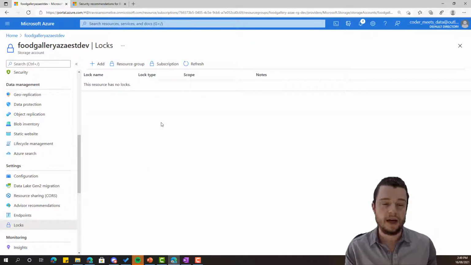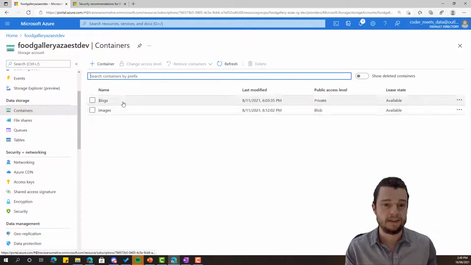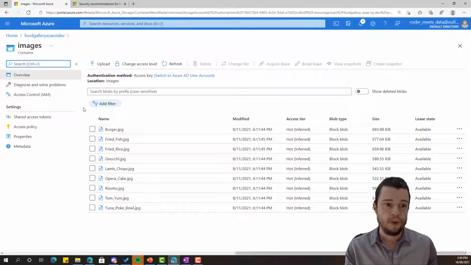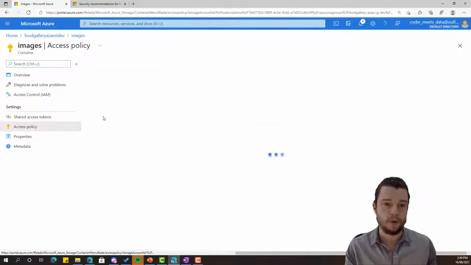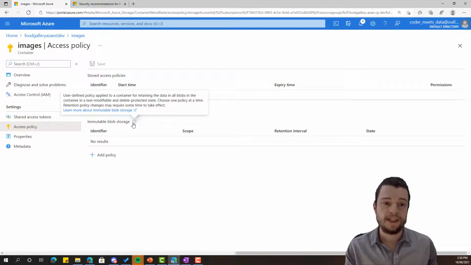The last part, for if it's compromised, is that we also might want to lock a specific container. So how can we do that? If we go to containers and go into here, we can see that we can actually set an access policy. Now the one I want to show you is this immutable blob storage. If we hover on this, we can see that we can set a policy that basically means all the containers in the blobs are non-modifiable and are in a delete protected state.